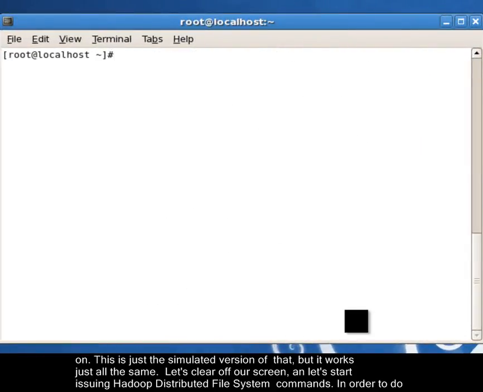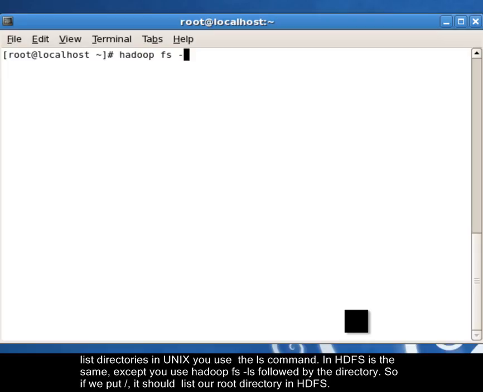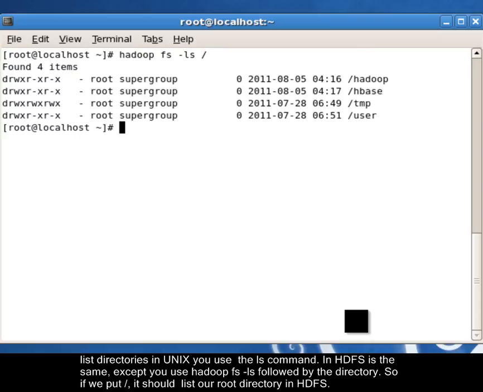Let's clear our screen and let's start actually issuing Hadoop distributed file system commands. In order to do that, you just use the hadoop fs command. And then to actually pass the specific command to the Hadoop file system, you do space dash followed by the command. So normally, in order to list a directory in Unix, we'll use the ls command. In HDFS it's the same, except you use hadoop fs -ls followed by the directory. So if we put /, it should list our root directory on HDFS.